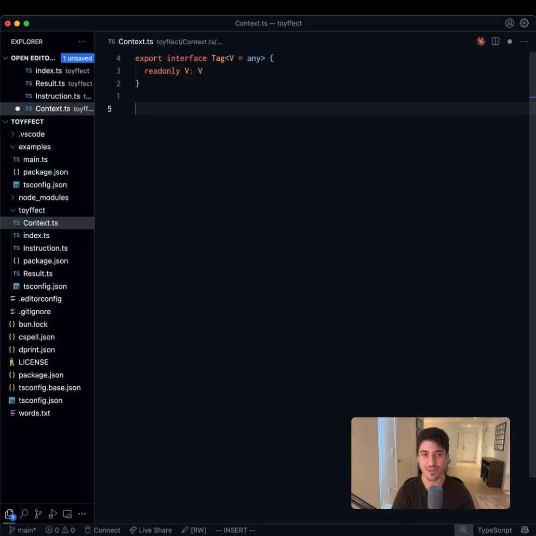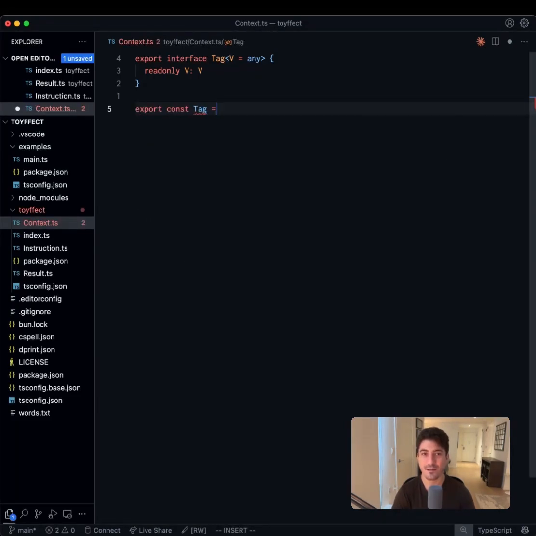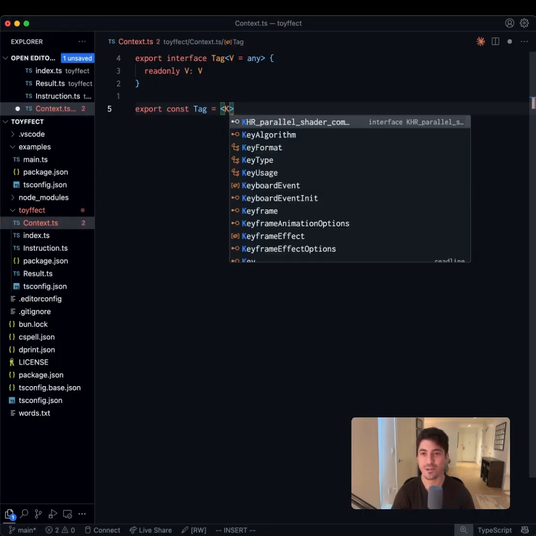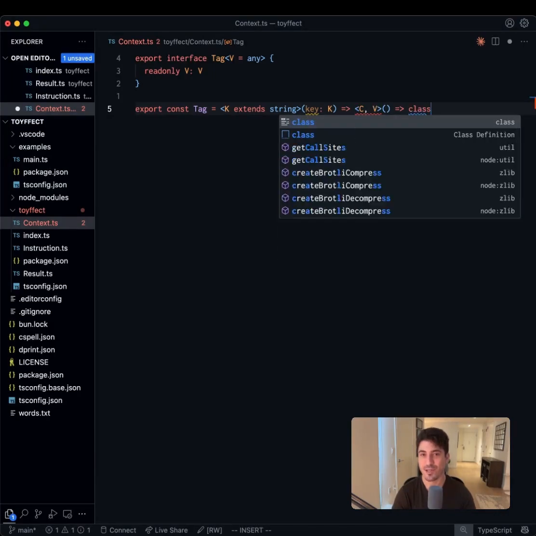Now we need to create our tag function. So this can shadow the interface, export const tag equals, and the tag is going to take in first the given key, and then it returns a thing. And this thing is going to be just like the effect context tag. So it's going to be another function that takes in two type parameters, a reference to the thing that extends the call of this expression and the value or the runtime requirement that this tag represents. And then it returns a class.